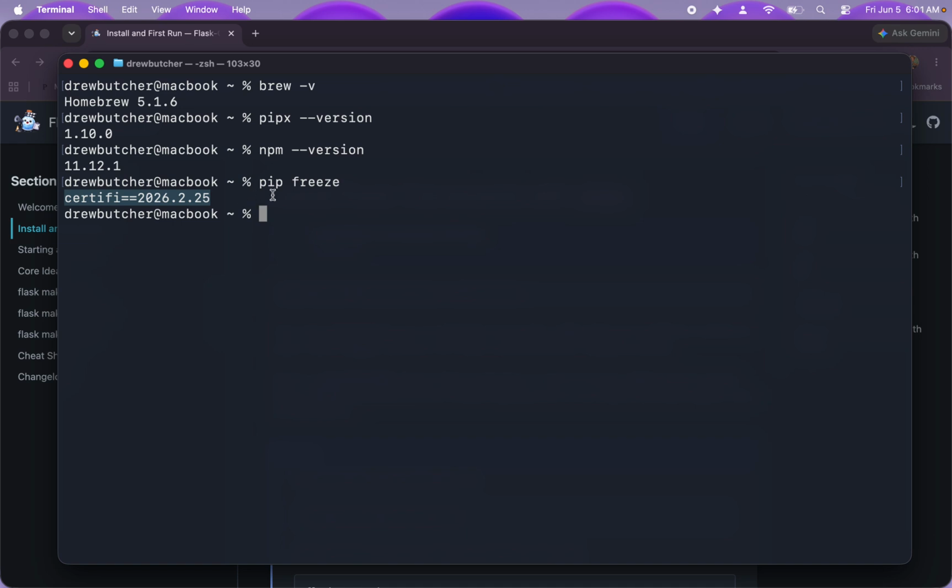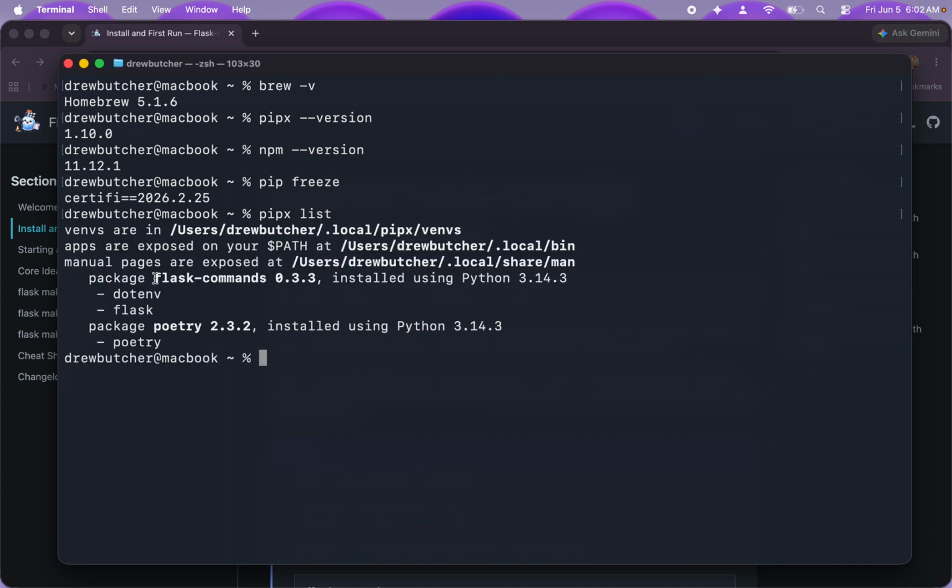and I'm pretty sure that just got installed somehow through some other installation, but this is the only package I ever have that's global. So if I do pipx list, then you'll see here are the packages that I've installed globally with pipx, which is Poetry, and Poetry I use to create packages, and then Flask Commands.